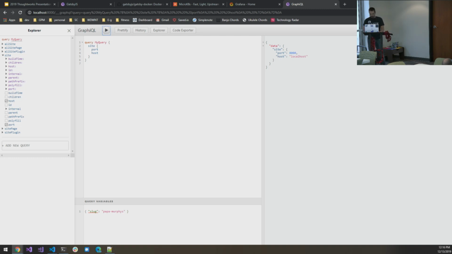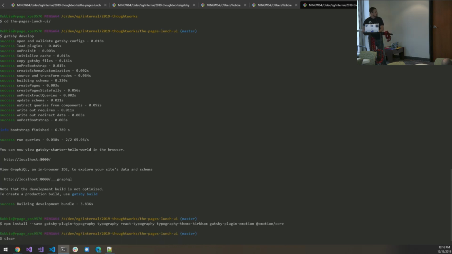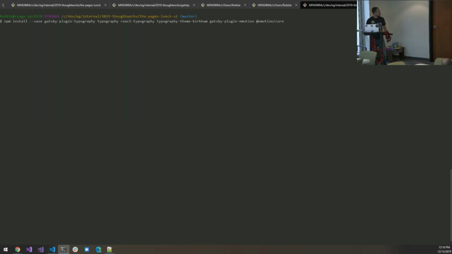So what we're going to do is stop that for a second. It's hard to see because it's at the bottom, but we're going to npm install a plugin for typography and then some other typography packages to format it. This is all in their sample docs, but I wanted to show you this plugin system really fast. So we're going to install that and watch this again. Really should have thought through that before I did it.